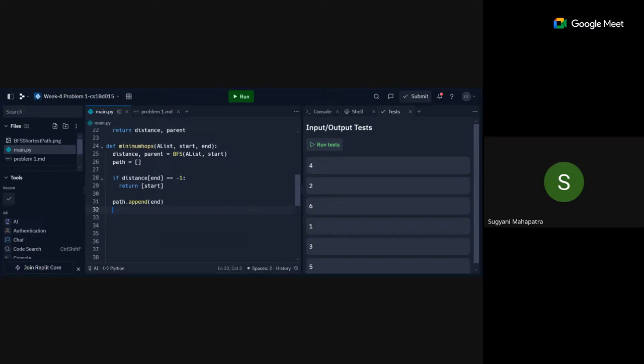In this dictionary, parent of 4 is 3. So in the shortest path, parent of 4 is 3, which means that once I go to 3, only then can I go to 4. To go to 4, I have to cross 3. So now I know that if I have 4, the previous element in the path list should be 3.